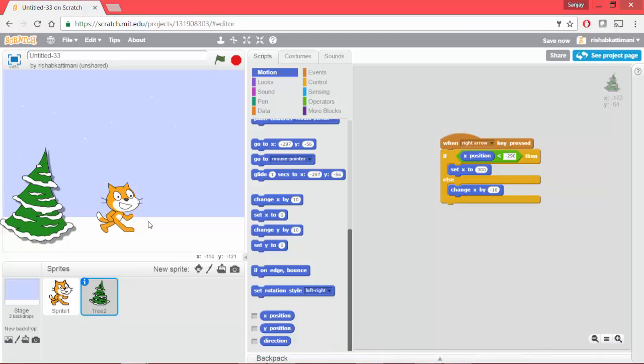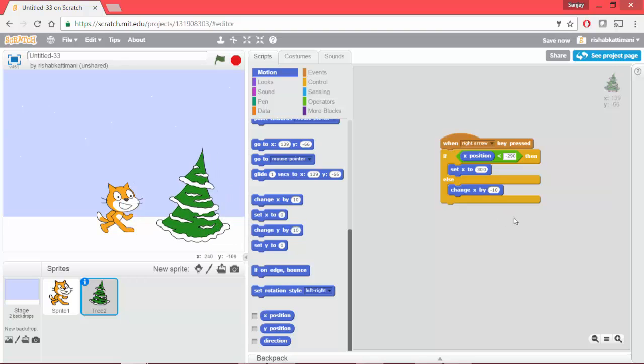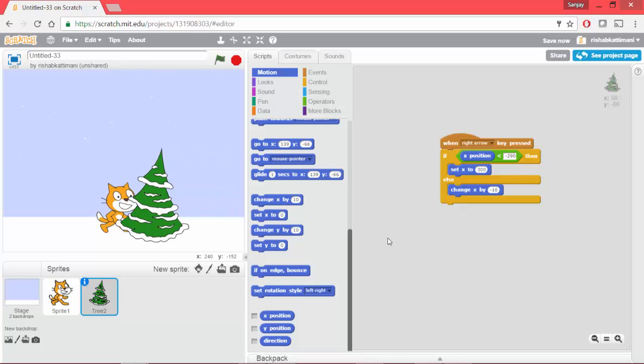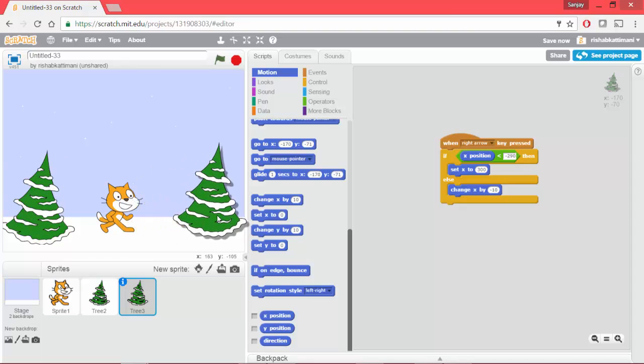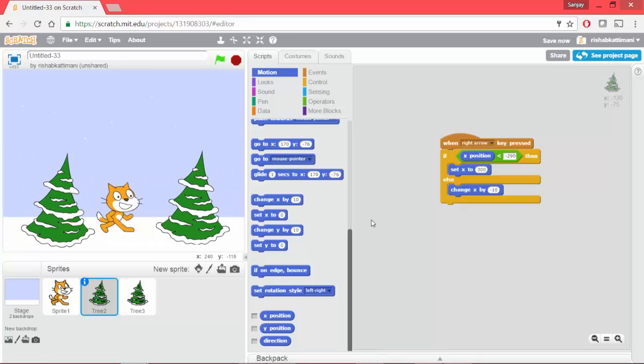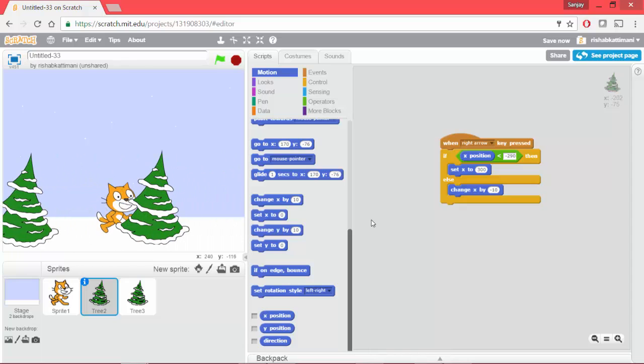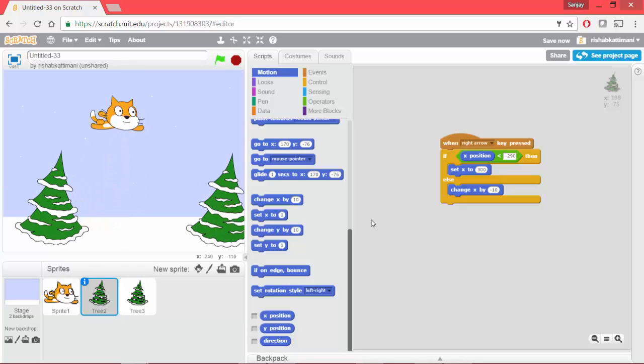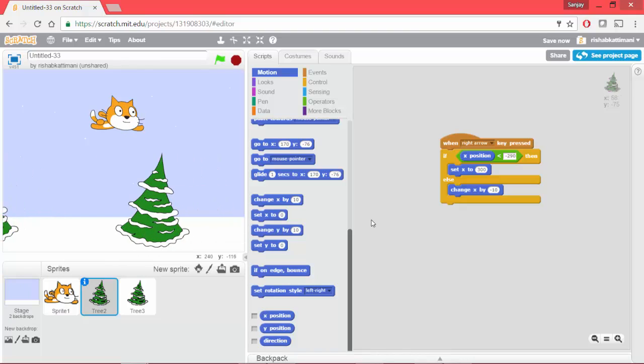And then let's take this tree, put it here, and let's see how it works. Right arrow key pressed. Yep, it seems to work. Now let's put another tree by duplicating tree 2. Right click on tree 2 and press duplicate for tree 3. And then let's see how it works out. Okay. Yep, it seems to work fine. Yep, and he even flies.